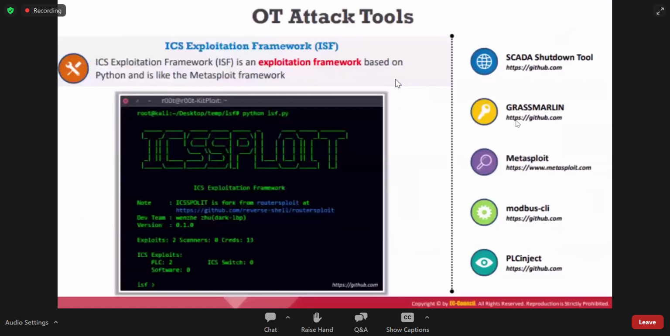Here we have the attacking tools. What are the tools we can use? The ICS exploitation framework is an exploitation framework based on Python, and it is like the Metasploit framework itself. We also have shutdown tools for SCADA or OT devices, and we can obviously use Metasploit itself for these kinds of attacks.